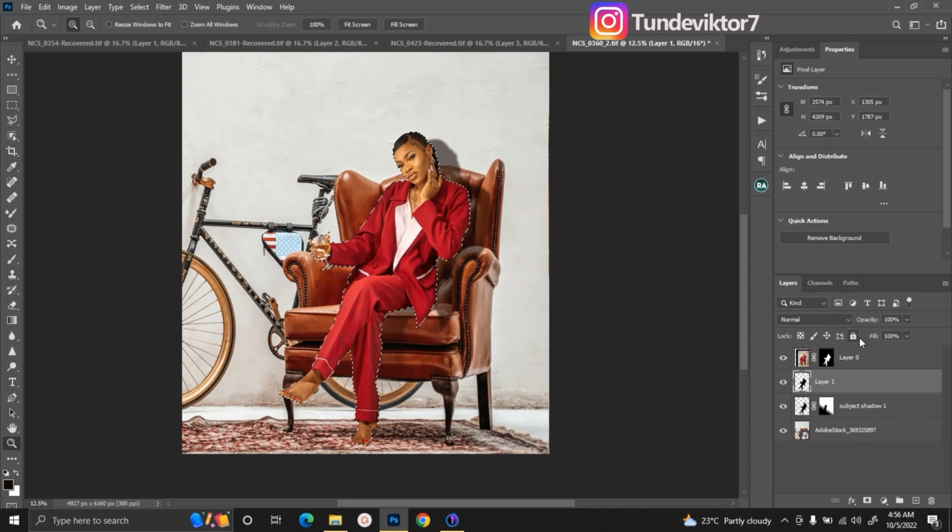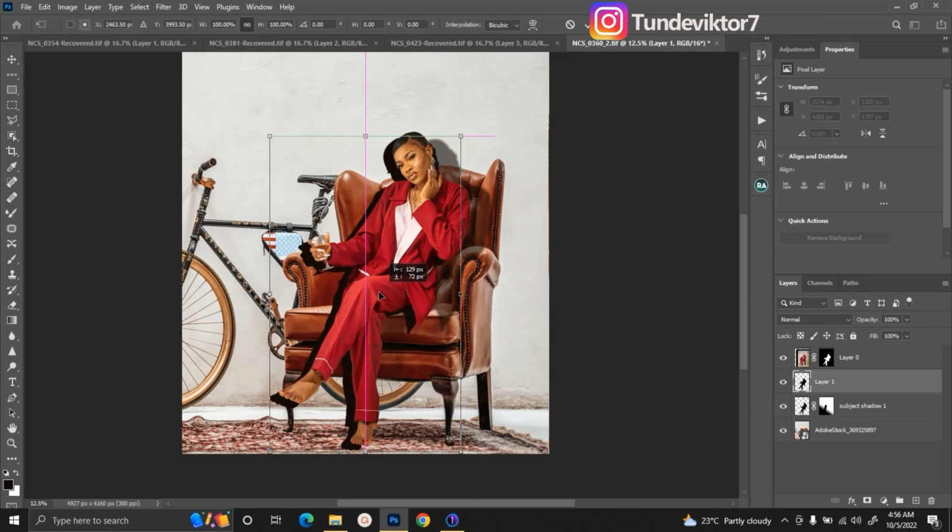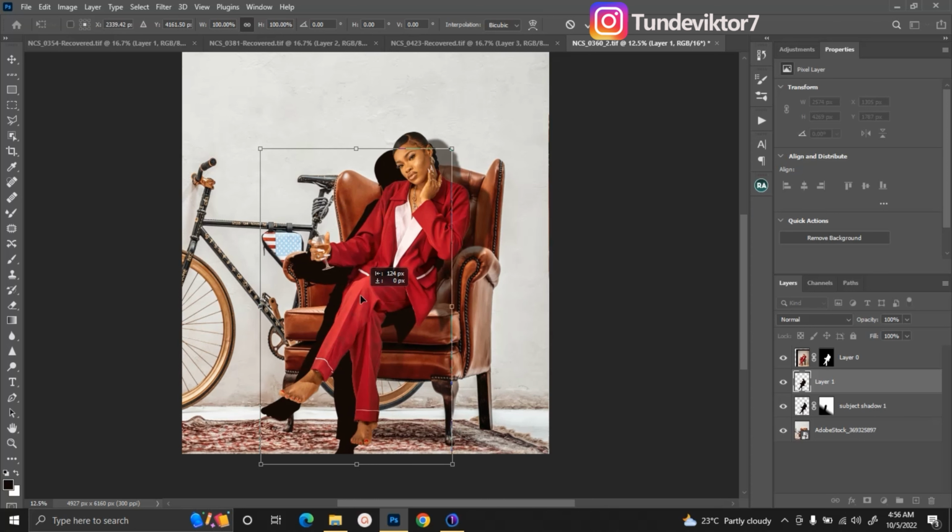Just click Ctrl D to deselect, then do Ctrl T to show the transformation. What I'm going to do right now is move it to this side and move it a little bit down like this. This time I want to work on this hand right here to make it look even more realistic. So I'm just going to move it to this side like this. Okay, and click on okay.